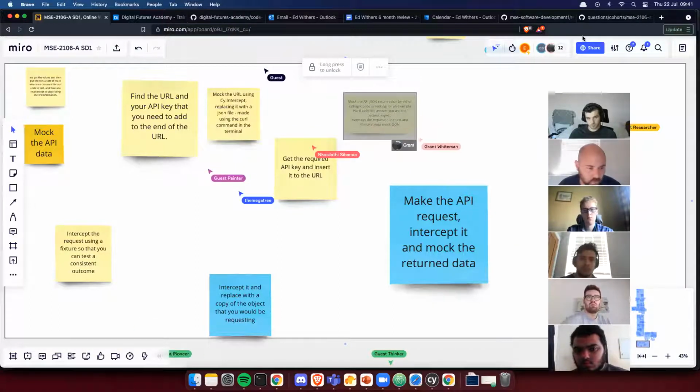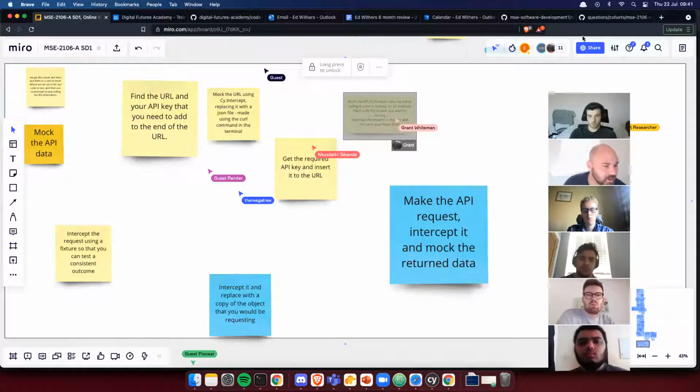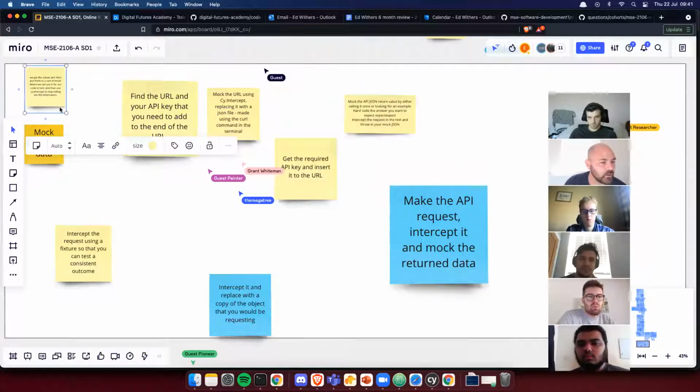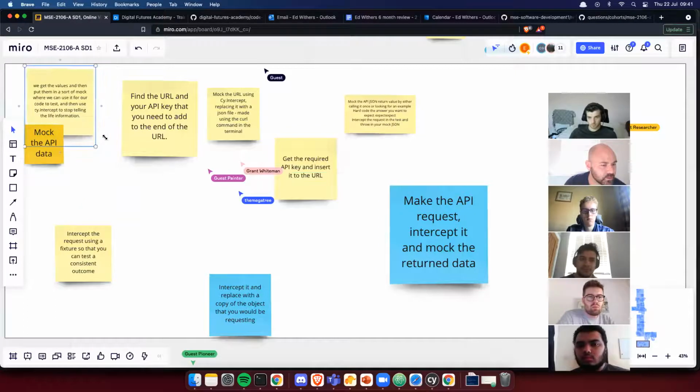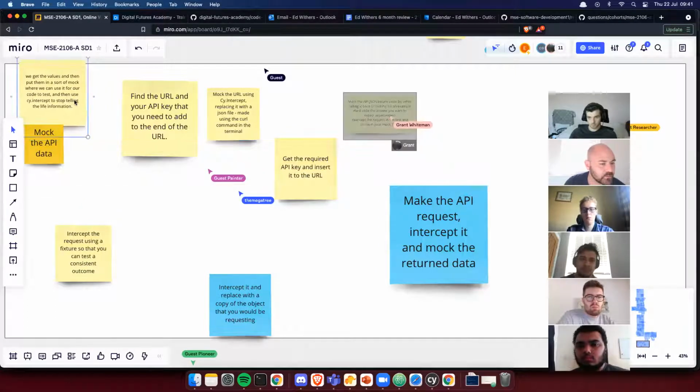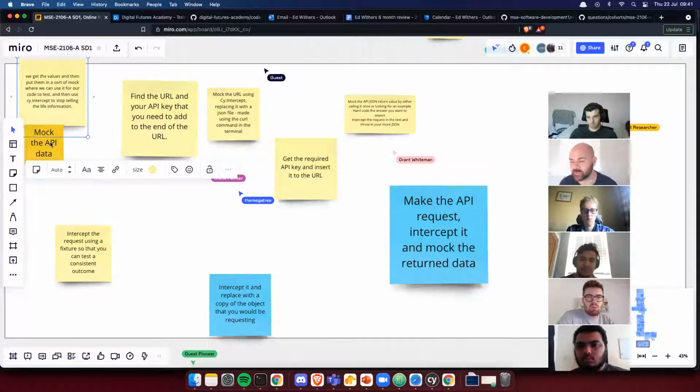Let's read all of them out. We get the values and then put them in a sort of mock, where we can use it for our code to test, then use intercept to stop telling there's some information, the live information. What is live information? I meant to write live information. Oh, live information. Let's see.